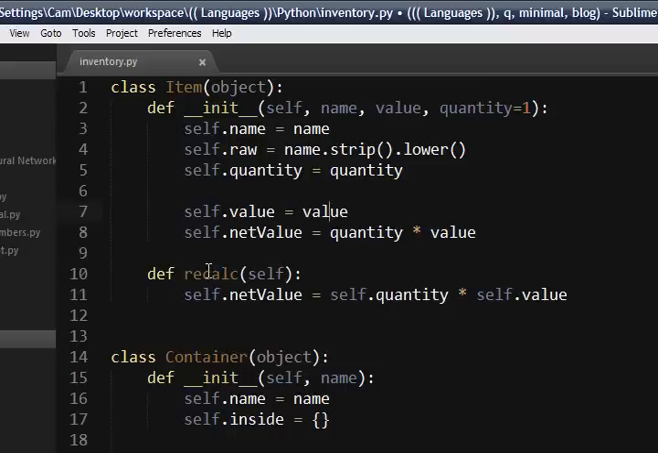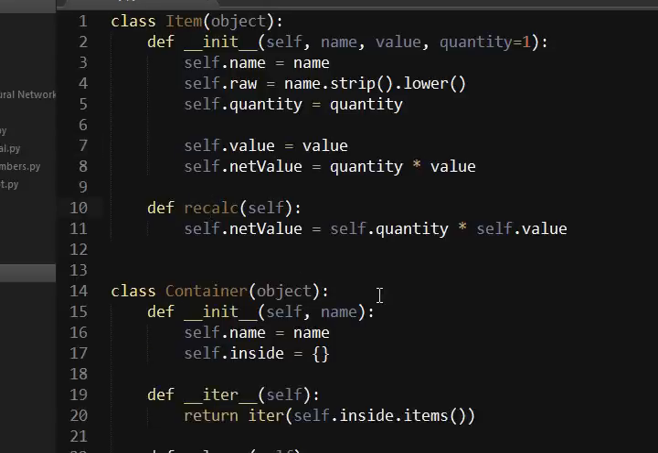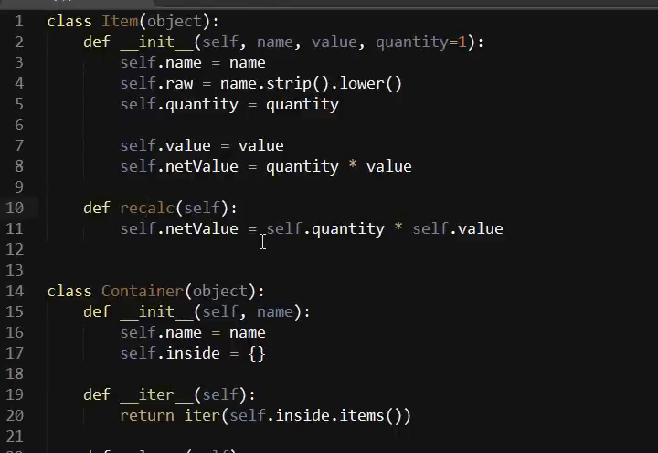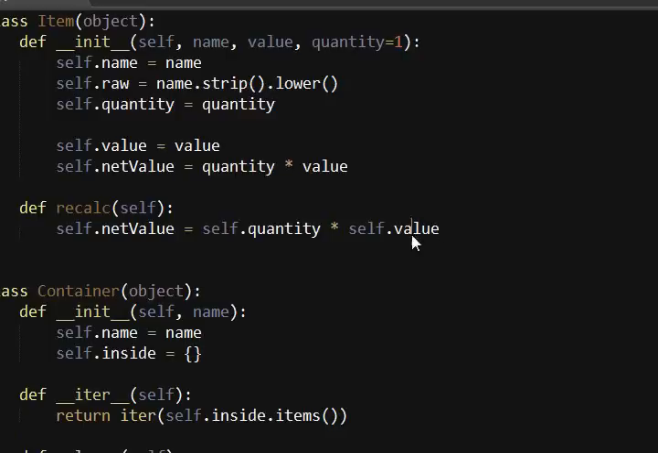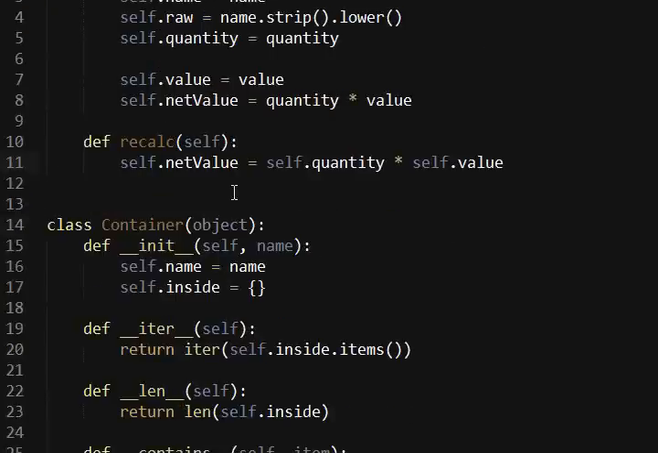And then there's a recalculate function here. Now, this is where you'd want to put anything that can change depending on other variables. So the quantity and value can be subject to change. So if it's a stock, the value can change. And if you're selling items or buying items, the value can change as well. So that's great. We have items.